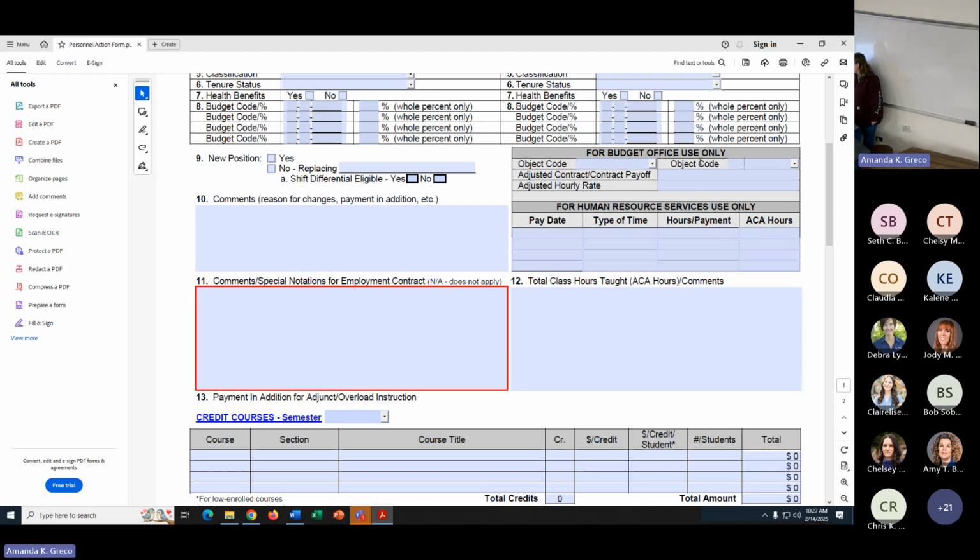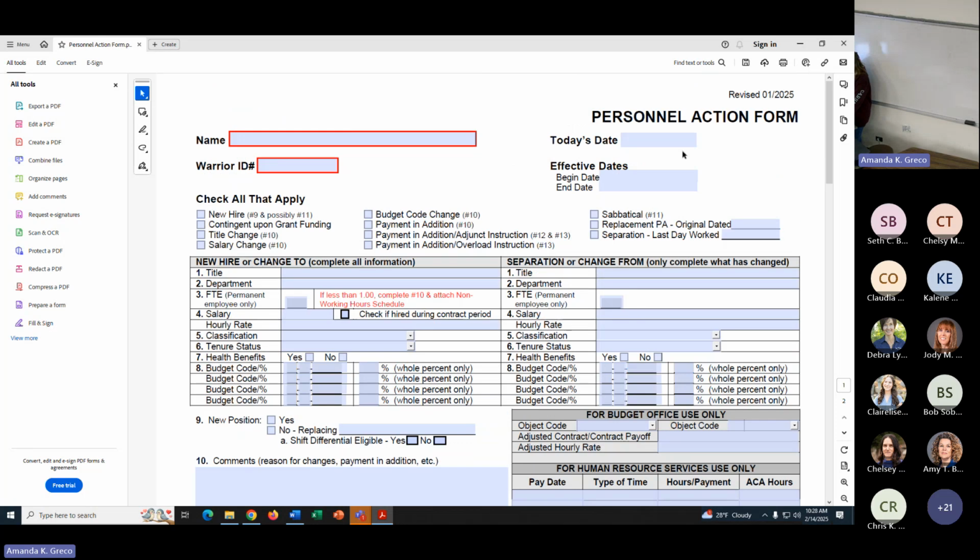Are there any other questions? If not, I'm going to show you how to find the Warrior ID, which is this field right here.